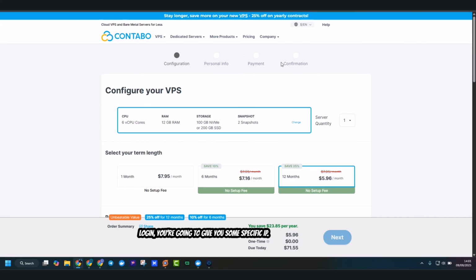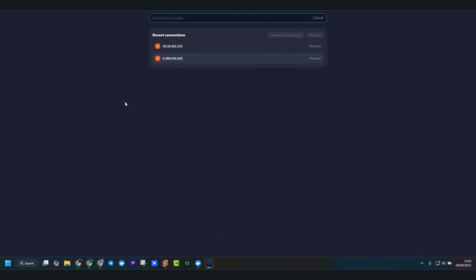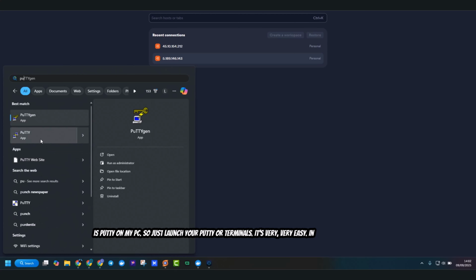And if you want to log in, they are going to give you a specific IP for you to be able to log in. You can download these terminals. This is what I normally use, what I call PuTTY. I don't think I have PuTTY on my PC. Okay, this is PuTTY on my PC.